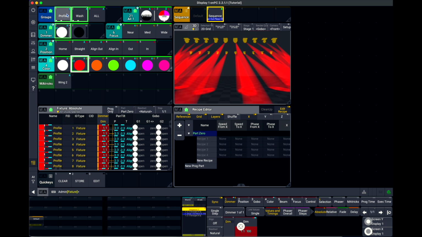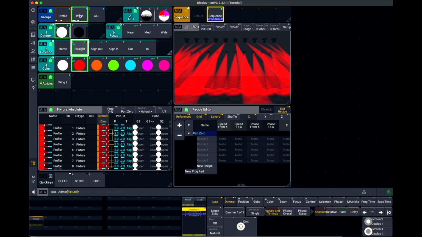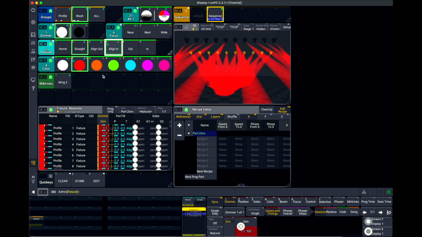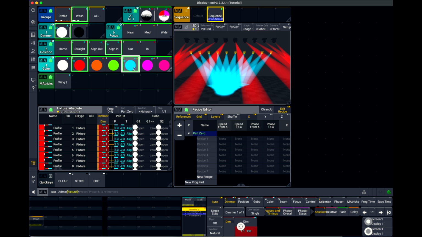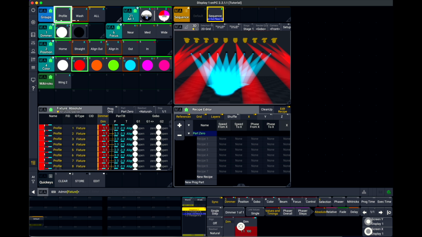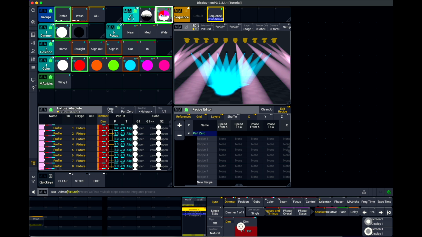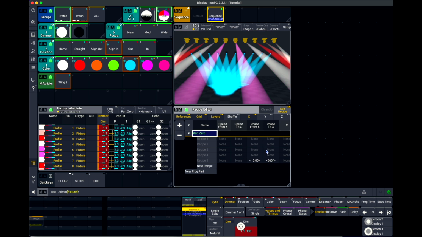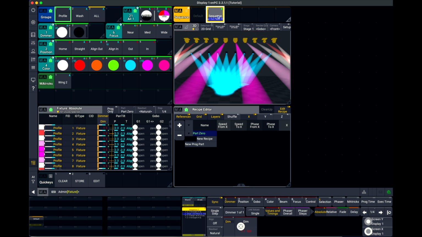For example, the profiles in straight out position, the washer aligned in position. Let's clear one time. Washer align in position in blue. Or let's say we want to have the profiles in a color phaser. So let's start the color phaser also with a wing of 2. And let's press clear up to clear the items which we don't need. Hit store, press the sequence, and Q3 is stored.